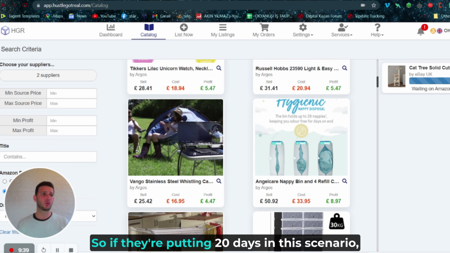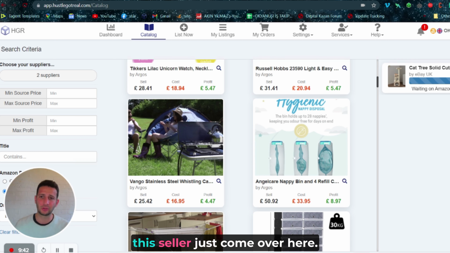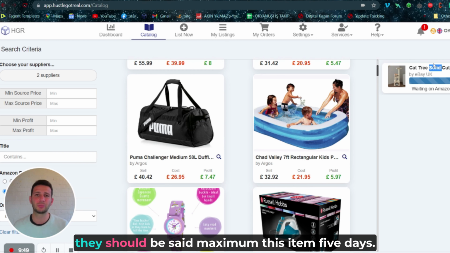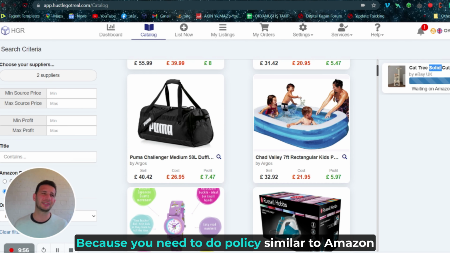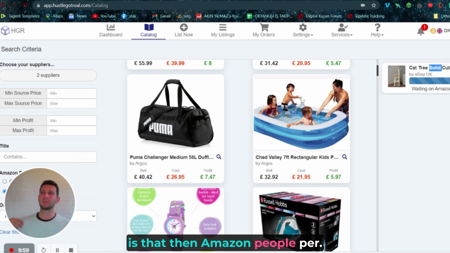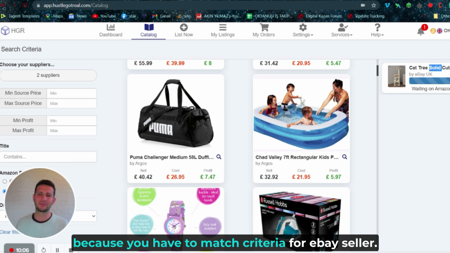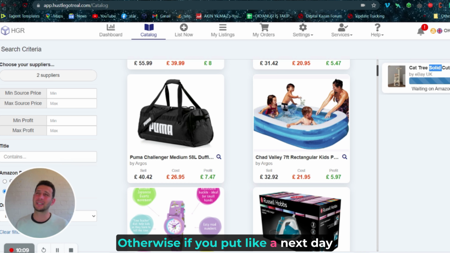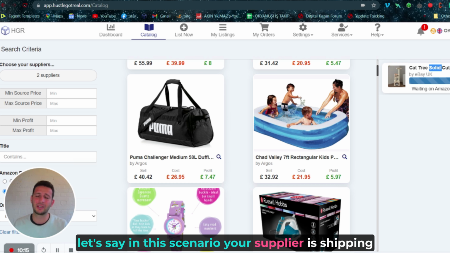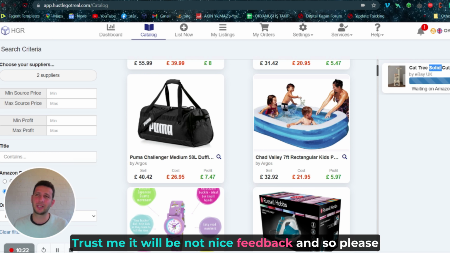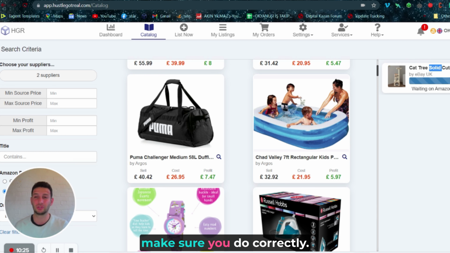So if they're putting 20 days in this scenario, this seller on eBay should send this item within maximum 5 days, because you need a policy similar to Amazon's as well. Then when Amazon people purchase, they will see this item shipping in 3 to 5 days, because you have to match the criteria for the eBay seller. Otherwise, if you put next day delivery, and in this scenario your supplier is shipping in 20 days, you're going to get feedback. Trust me, it will not be nice feedback. So please make sure you do it correctly.